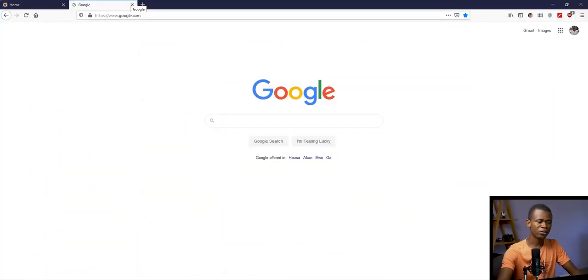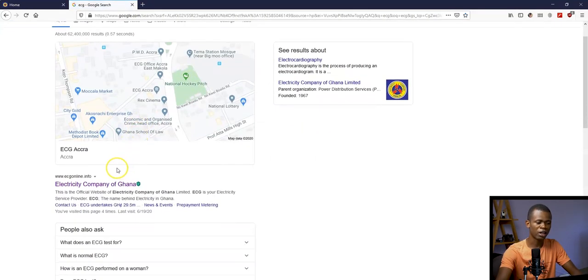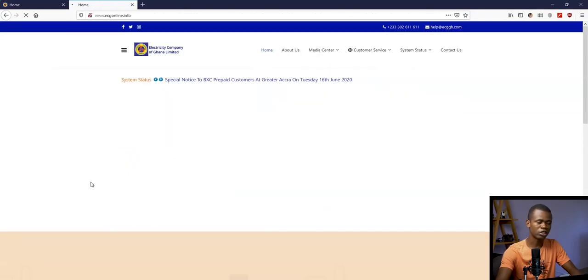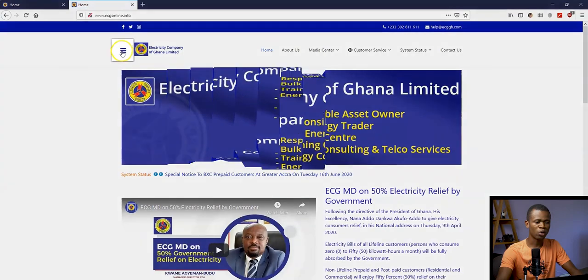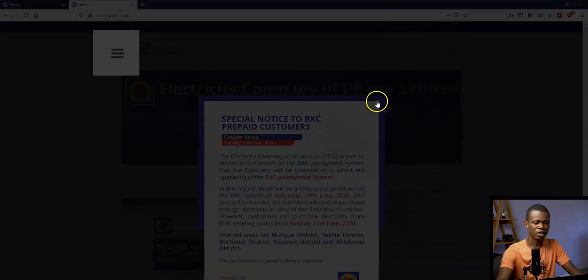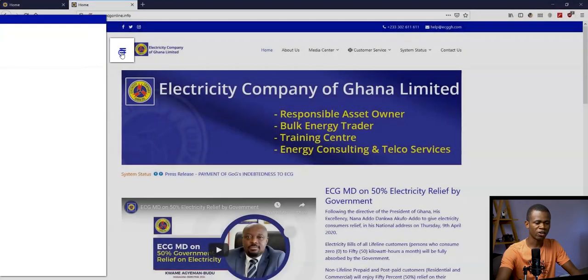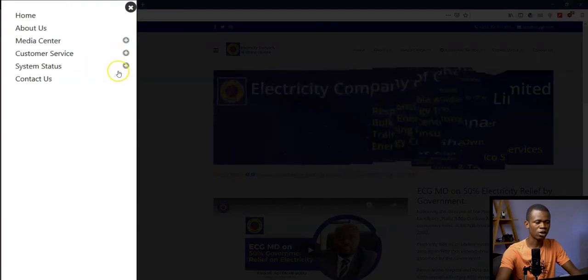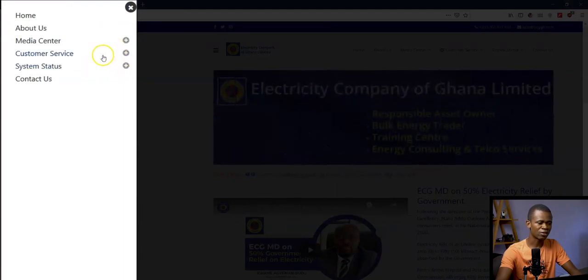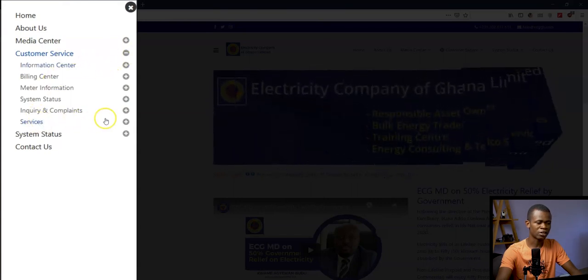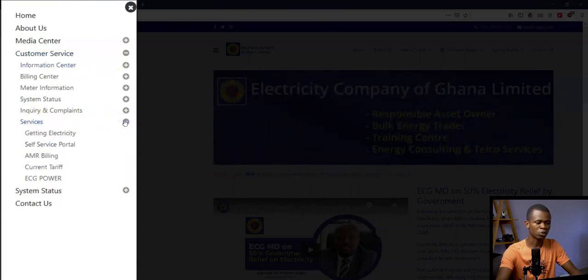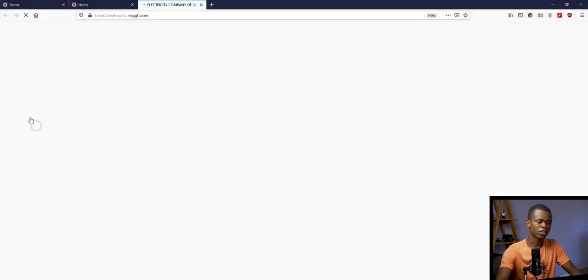So to get started, you can simply visit google.com and then type ECG. Once you enter ECG here, it is going to give you a link to their website, which is ecgonline.info. When you come to their website, there is a menu icon over here which can take you to the web portal section. Once you click on this menu icon, go ahead and expand customer service. When you expand customer service, you have services at the bottom. Go ahead and expand that also, and then click on self-service portal.